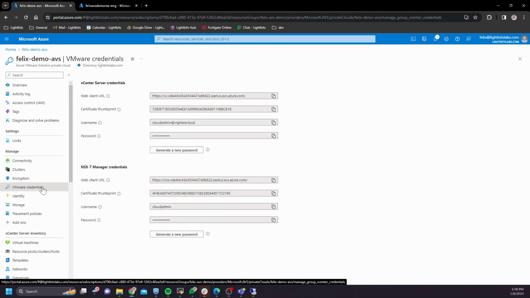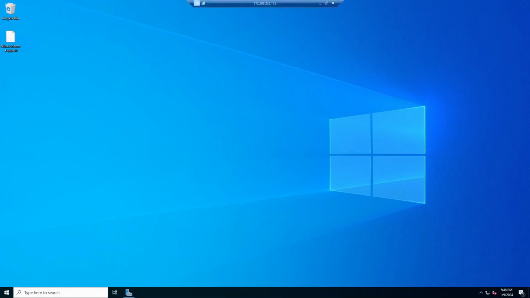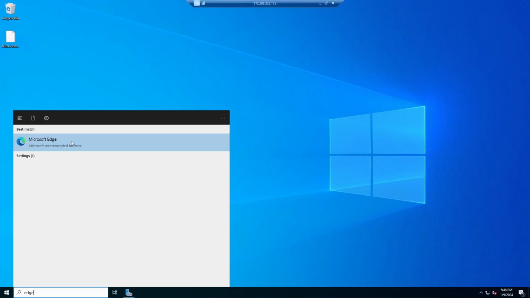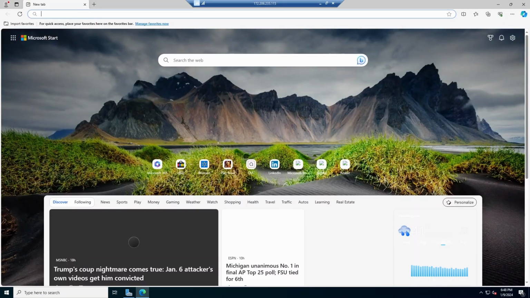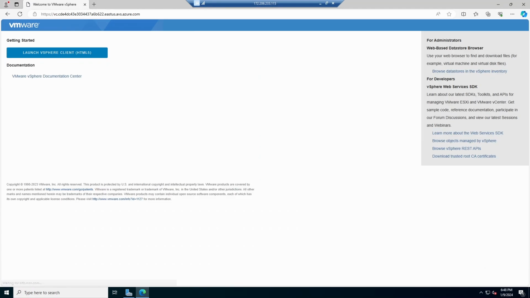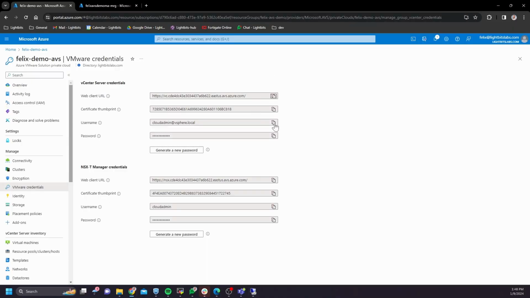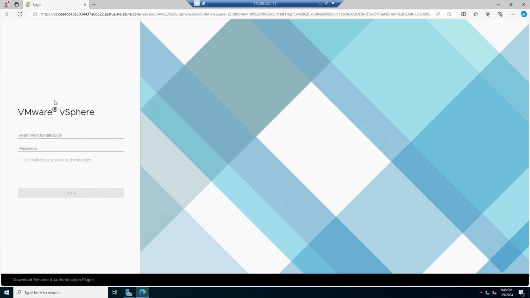So I navigate to my SDDC, go to my VMware credentials page, and then copy the web client URL. I go to my jump host, which has access to this URL, then I paste it in the address bar. I launch the vSphere client, and then copy the username and password from my VMware credentials page.